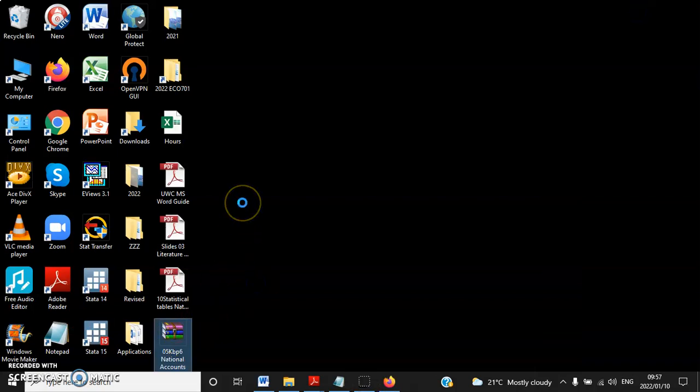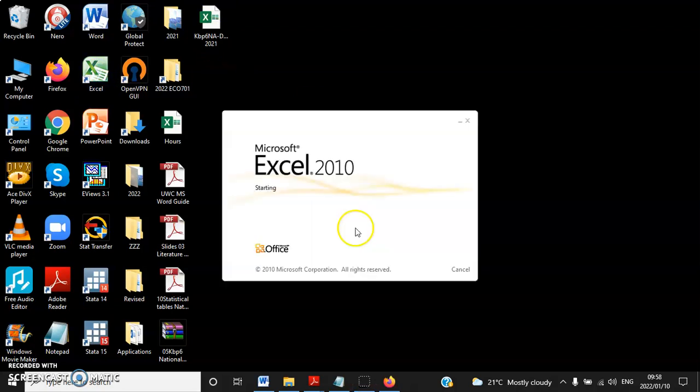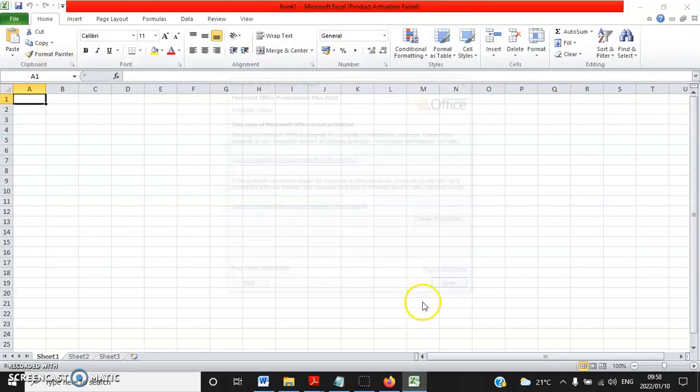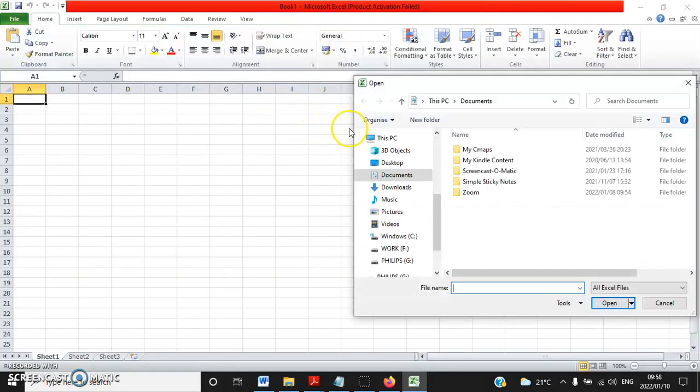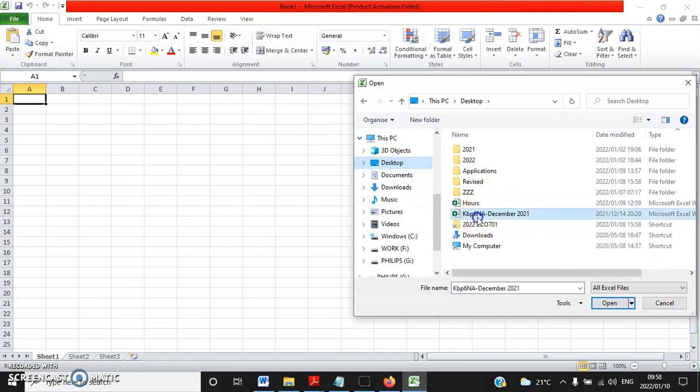Extract here. Okay, it's actually one Excel file. This one.